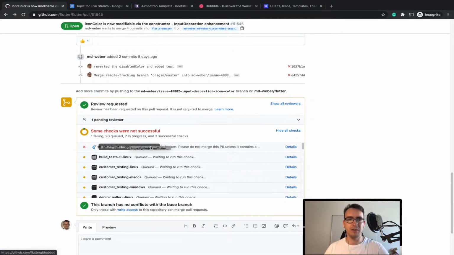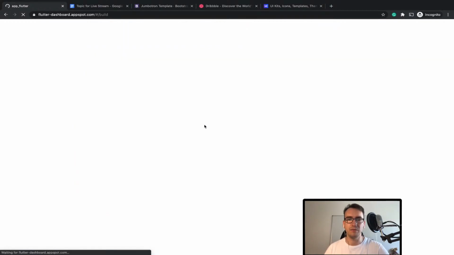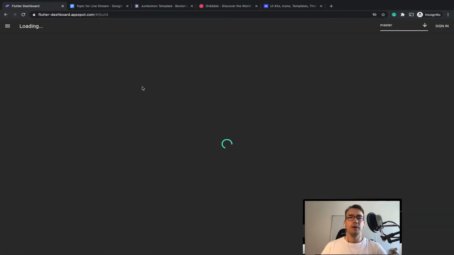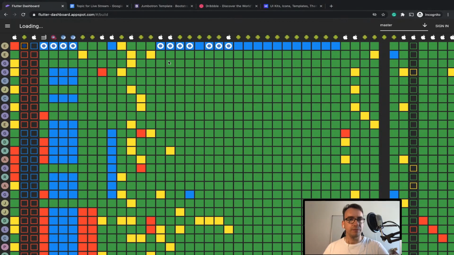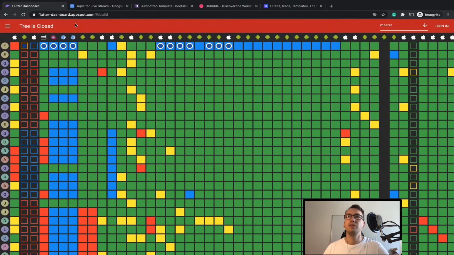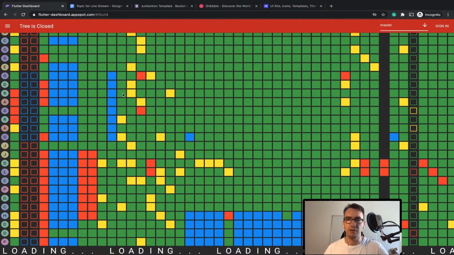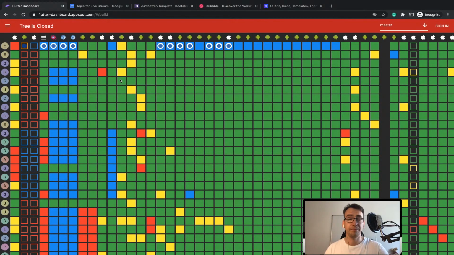Cool. But you see, the Flutter build part is still broken. So something is wrong there with the Flutter build pipeline at the moment. All right. As you see, the tree is closed. We can't merge at the moment. So first, the Flutter team has to fix that somehow, and then I think we can merge again.